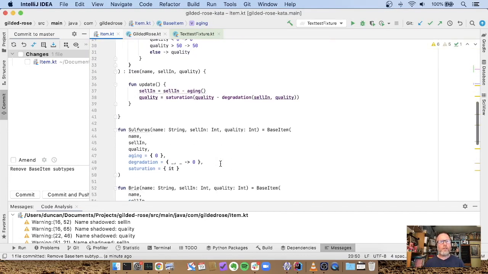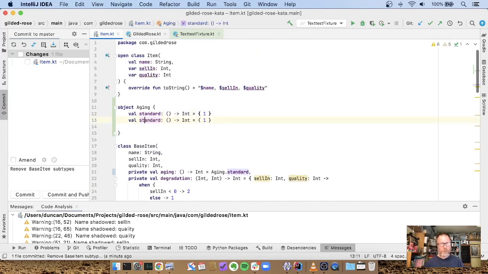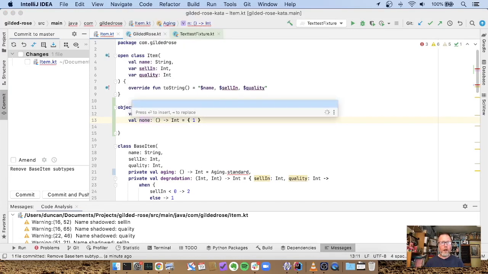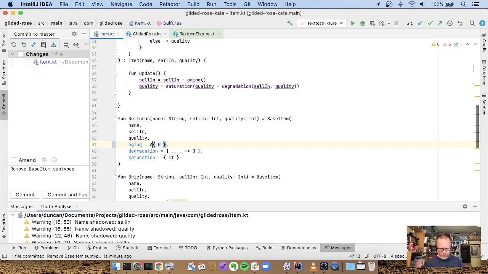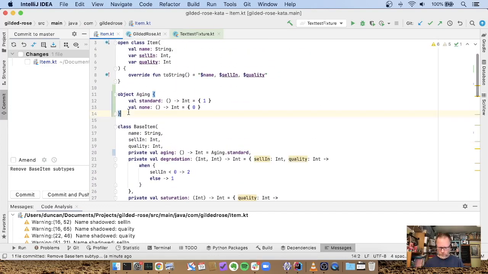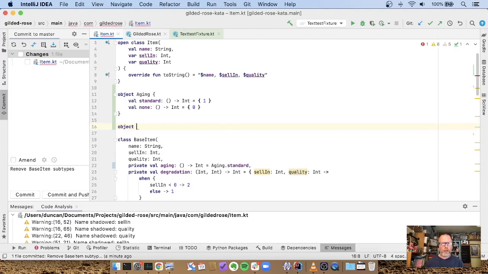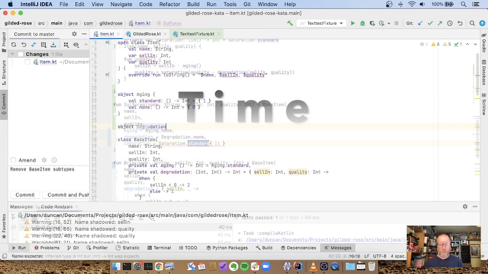The only other subclass of aging we have is in sulfurous. What we'll do is just duplicate that and say there's this none which returns 0. There's our policy, and this is saying aging dot none. Sort of tidies things up a bit. We can pull the same stunt with degradation. So this would allow us to refer to these things by name and reuse them in different places. So this is degradation, if I get it right.